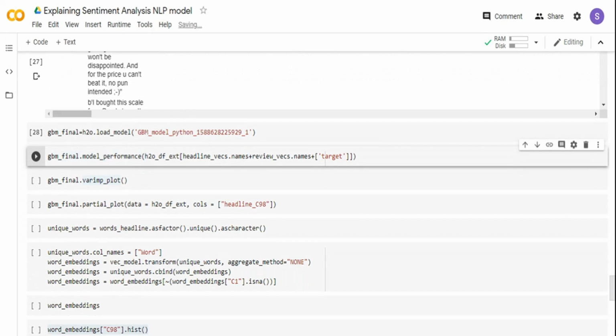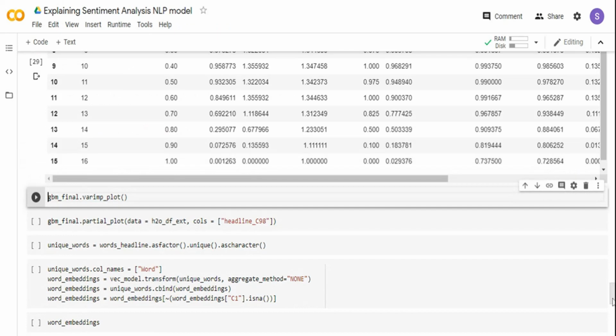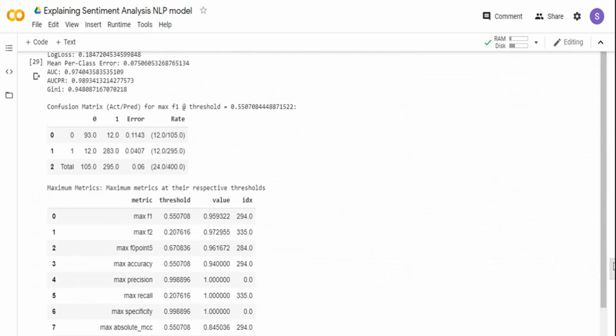So in that case, I'm taking the GBM model object and calling the model performance method, and I am passing the headline vector and the review vector. I'm also passing the target so that it can evaluate the model performance against the target variable. Once I run this, you can see on the top it shows the summary of evaluation.